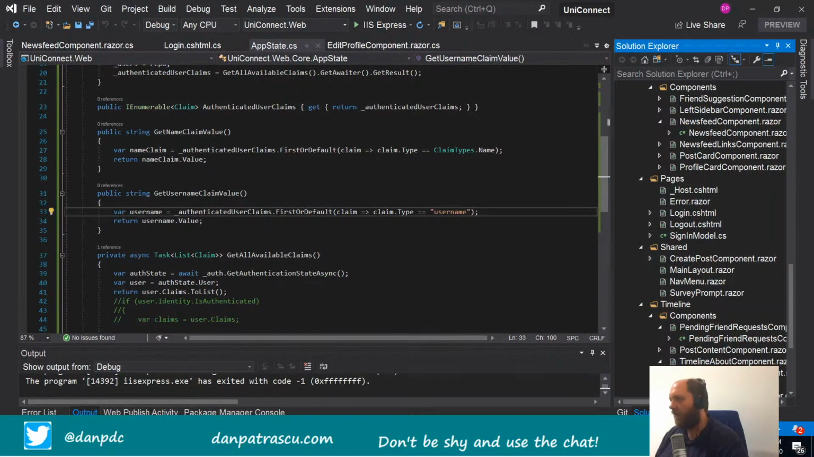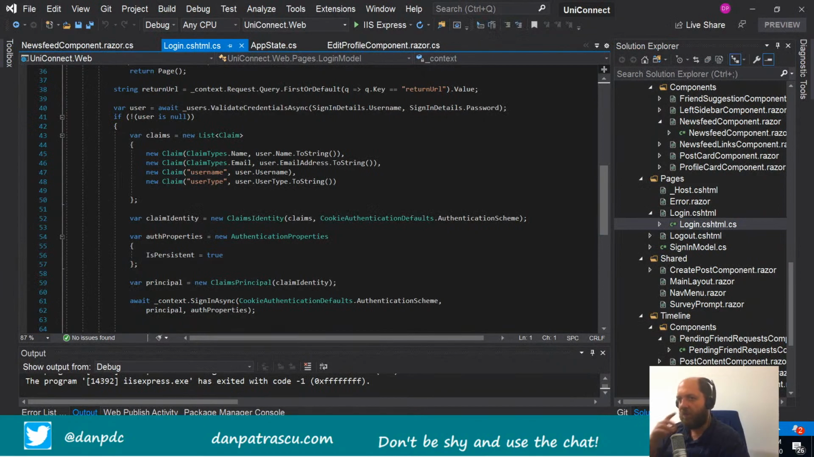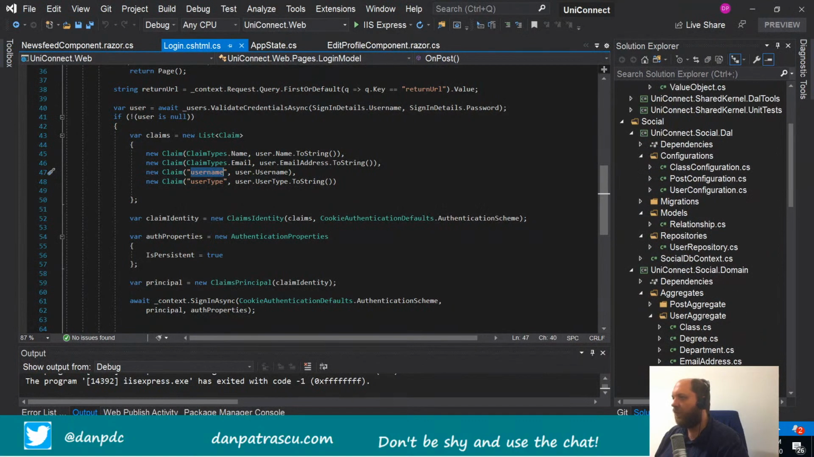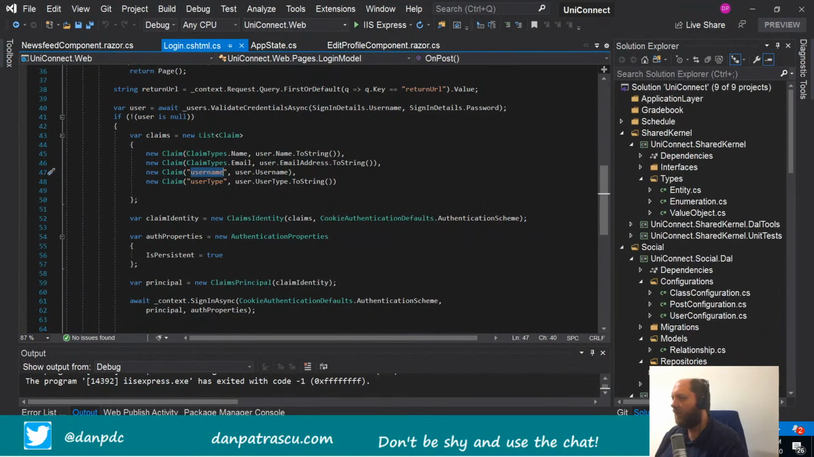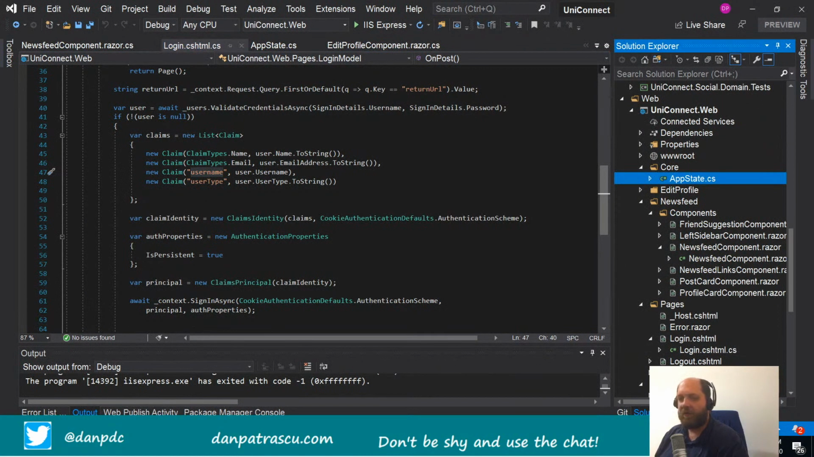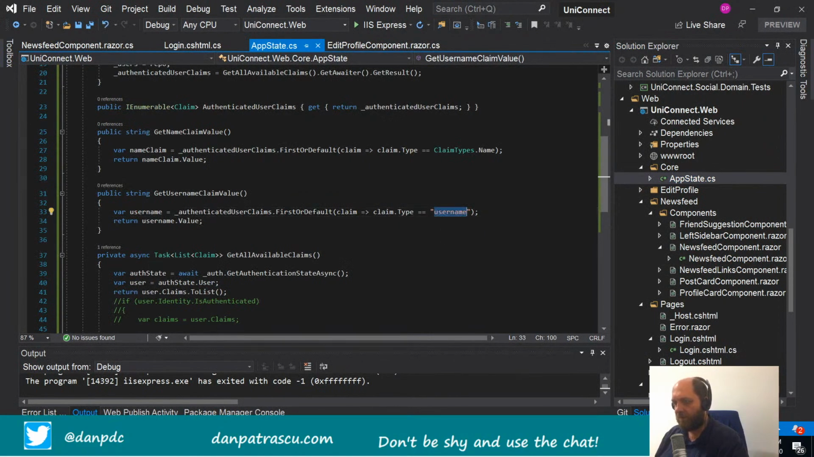So on the login where we actually create the claims, yes, this is a custom and it's exactly like this one. Then we have the user type and the email, and the user type is also custom. Okay, so let's do just that. Here. So yeah, that should get then the username claim, and we return the value.